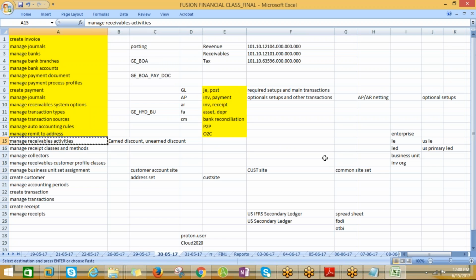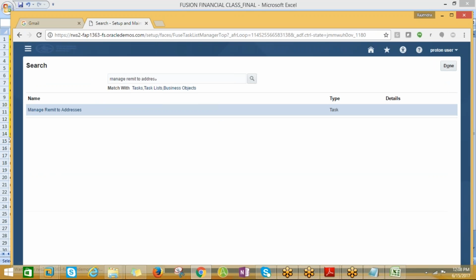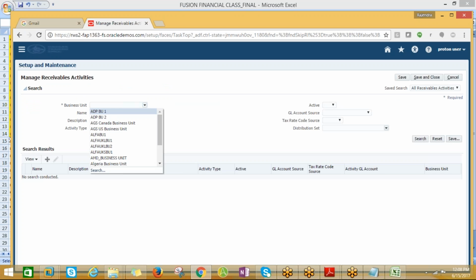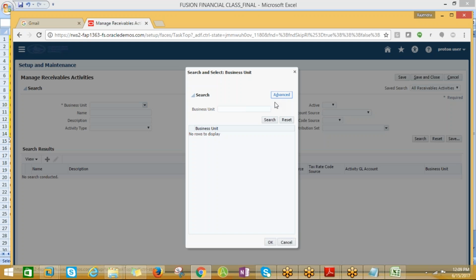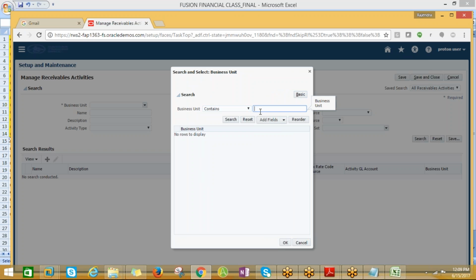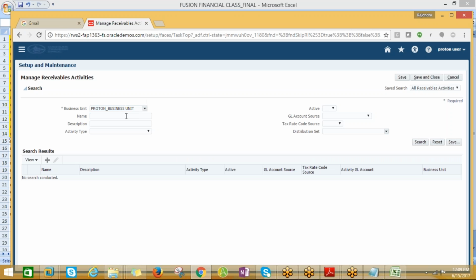Now let me go for manage receivable activities. So click on here. Let me check it. I think it is better to go for advanced search. Proton, search and click on OK. So now I'm creating Proton receivable activities.